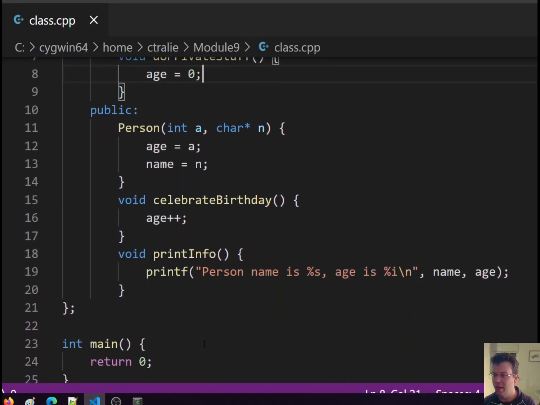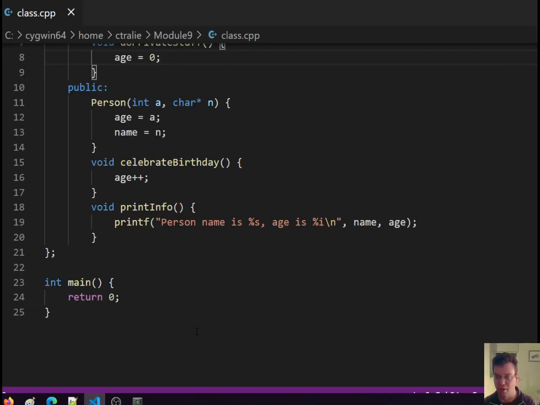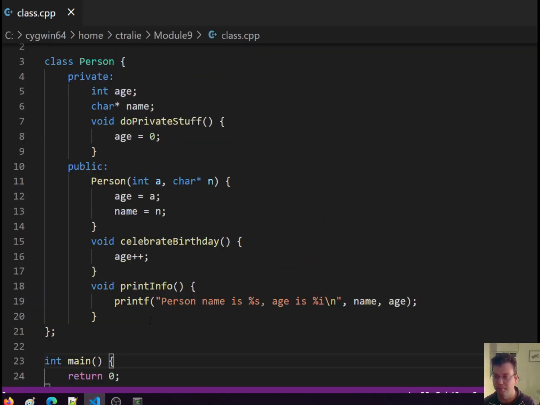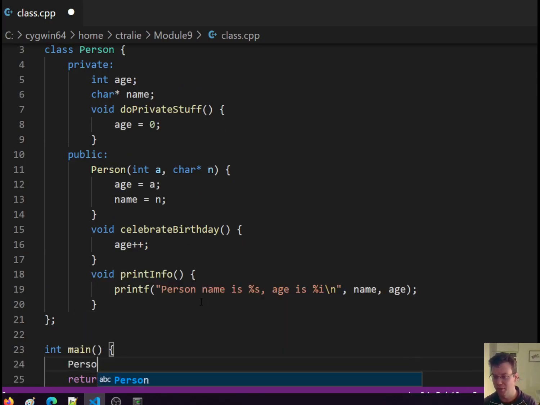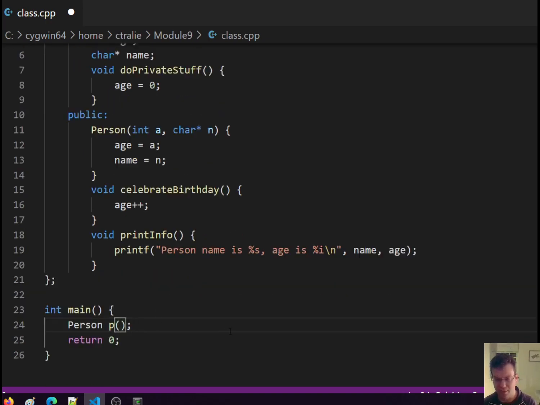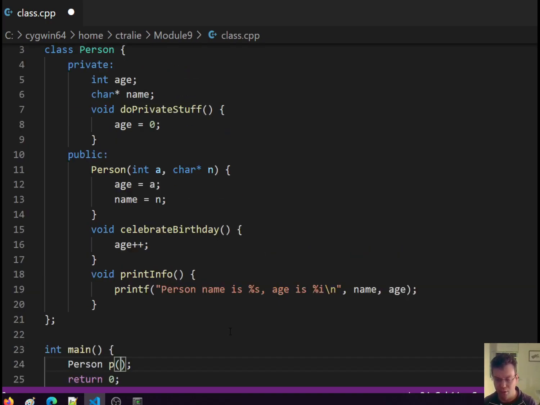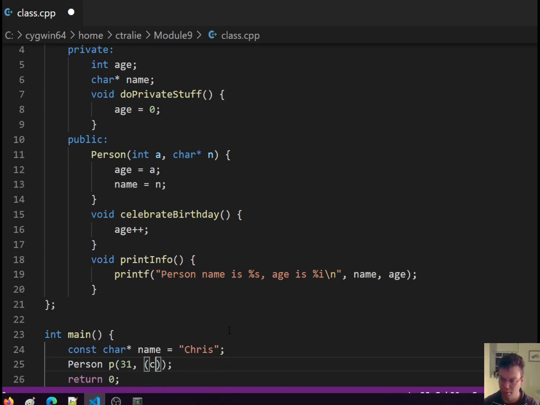So let's now instantiate an object of type person and see what that looks like. What I can say is person p. And this is a little interesting. This is going to be a static object. So if I say person p and then in parentheses the stuff I want to put to the constructor, I'll say 31 and then Chris. So this is a string literal. Actually, let me be safe and say const char name equals Chris, and then I'll pass that on, cast as just a char.